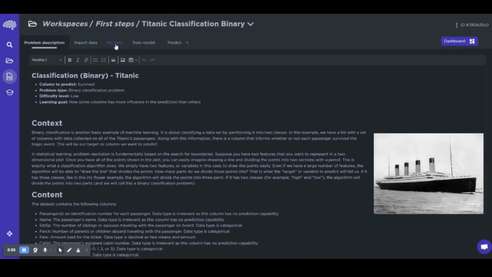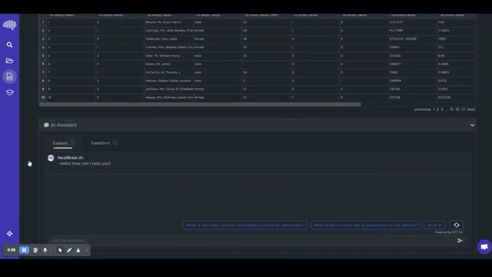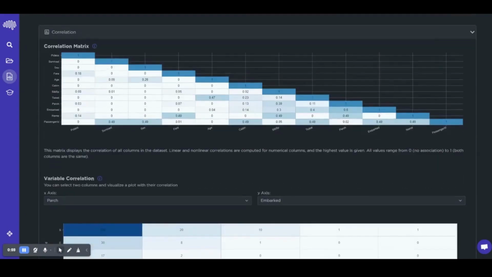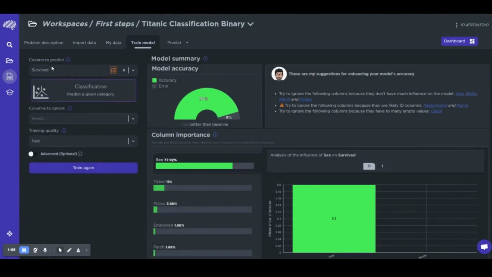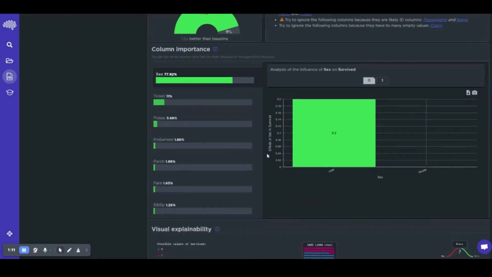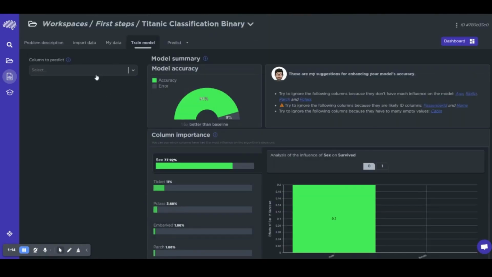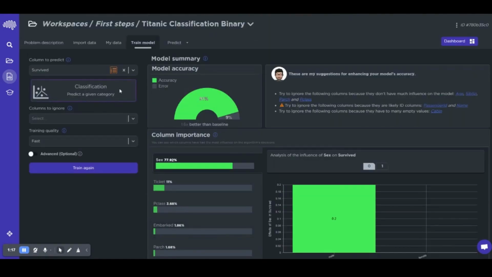Let's now go to My Data. Since our data will mainly focus on the feature importance of the models, we are going to skip the pattern and go directly to the training and model. As we said, we're going to predict the survived column. I have already run a model here, but let's run another model using classification.